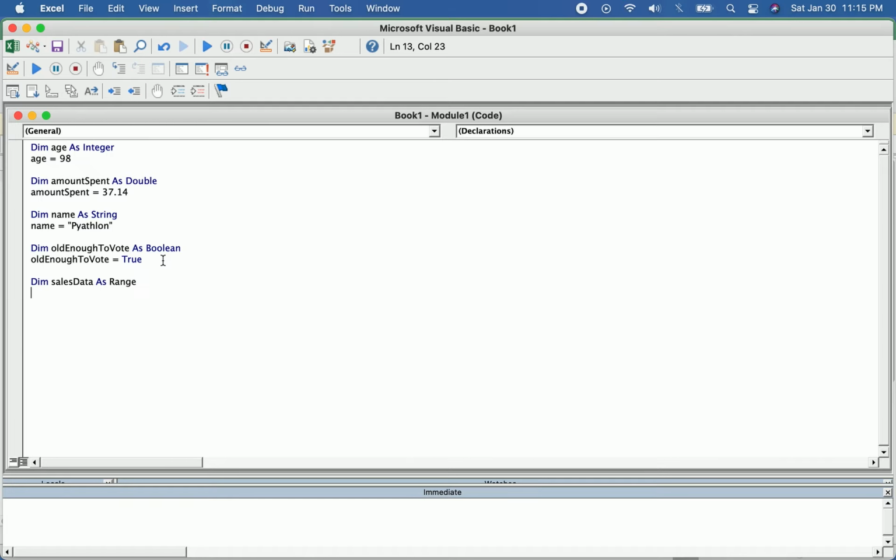as Range. And earlier I alluded to the fact that when you actually go to give an object a value, it's a little bit different. And really the only difference is you need to use the Set keyword before you actually tell VBA what value you're assigning it to. So you have to do Set cellsData equal to Range A1 to B5. Let me make sure my capitalization is right.